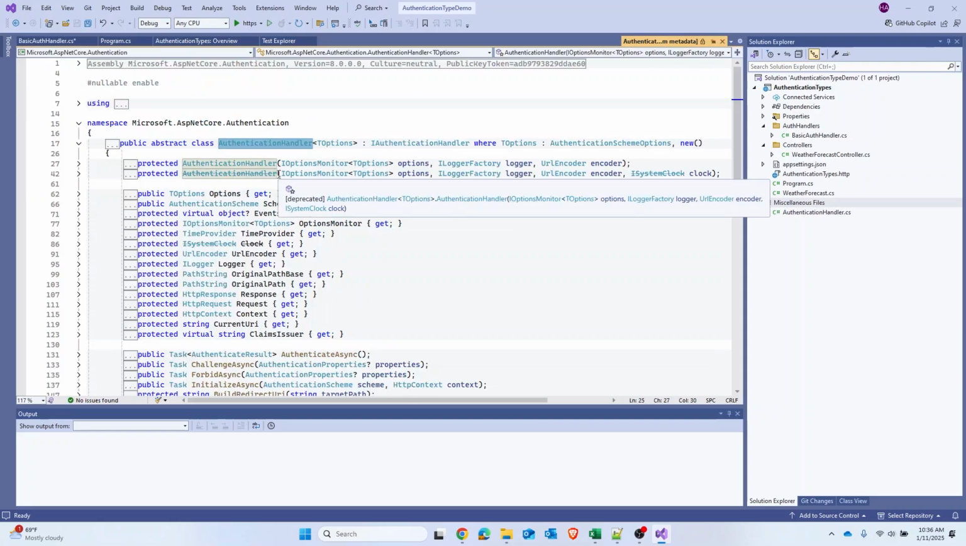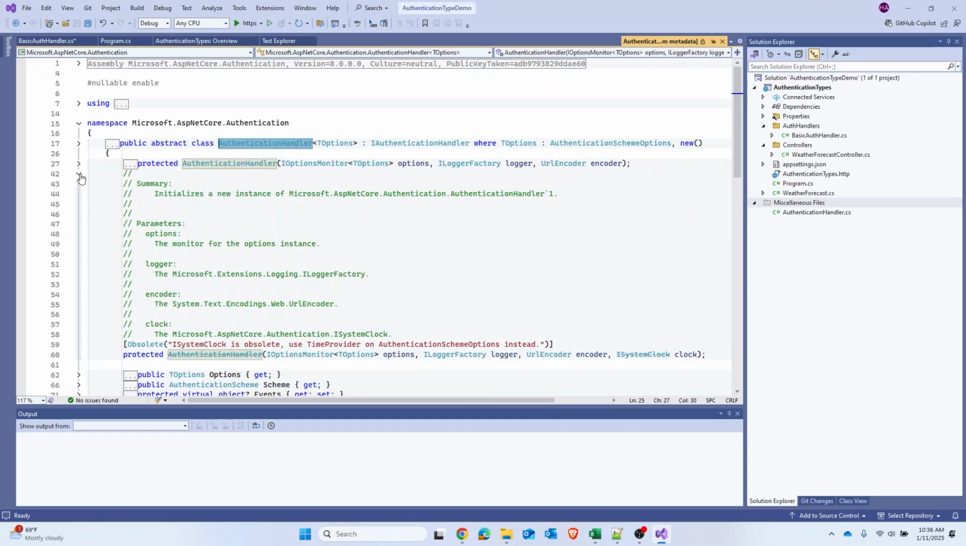Now, if you go back to that previous class, the authentication handler type, let's go back over there one more time, and we'll see that this one looks deprecated. It says to use time provider and authentication scheme options instead. So instead of system clock, we can use this time provider over here. Okay, so let's copy this.